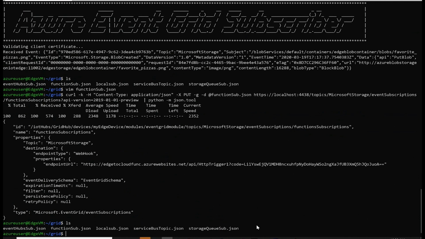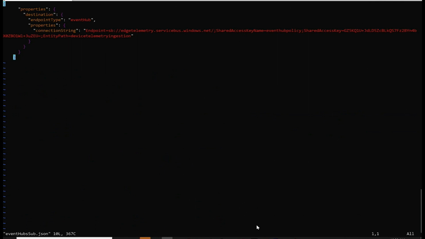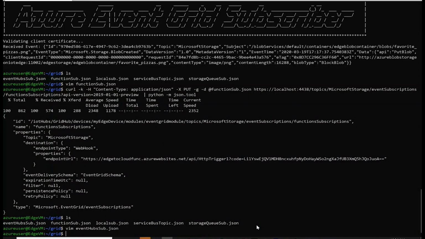So we have our Event Hub subscription here. If you look at the JSON here, this is one of our endpoint types that's first class, so it actually understands the connection string and the Event Hub endpoint type and is able to use the Event Hub SDKs to publish to that. That is the same case with storage and service bus topics and service bus queues. Okay. So you have those first class functionalities in those places as well.